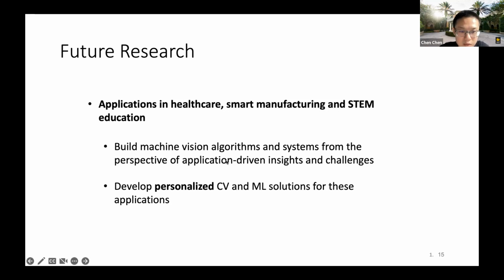And I also want to develop personalized computer vision and machine learning solutions for these applications. Again, using healthcare and smart manufacturing as applications, we do not only care about the common knowledge, but we also care about developing personalized solutions, especially for healthcare. Can we tailor the solution to a specific individual? That is something for which I am seeking collaborations, maybe from the School of Nursing, School of Medicine, and civil engineering for the manufacturing.